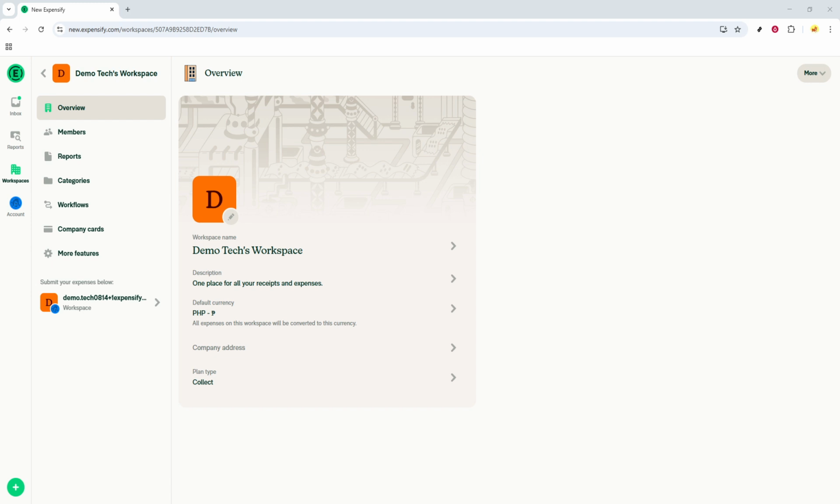First up, we'll begin our journey on the Expensify dashboard. Firing up your browser, head over to Expensify and get yourself logged in. Once you're in, you'll find yourself on the dashboard, your central hub for all things expense-related.